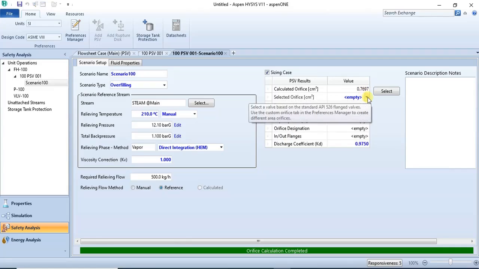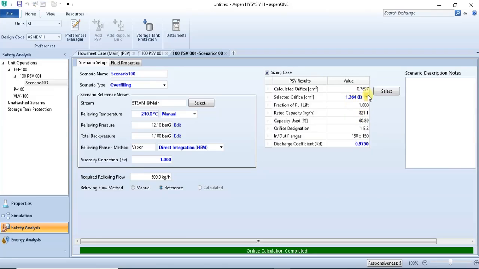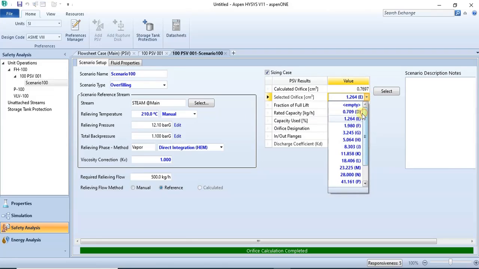For orifice size selection, you must select a value that is higher than the calculated orifice size, slightly higher. In this case, our calculated orifice is 0.76, so our selected orifice should be from 1.264. So I'll just select 1.264 for this particular model. We cannot select 0.709 because it is less than 0.76, right?